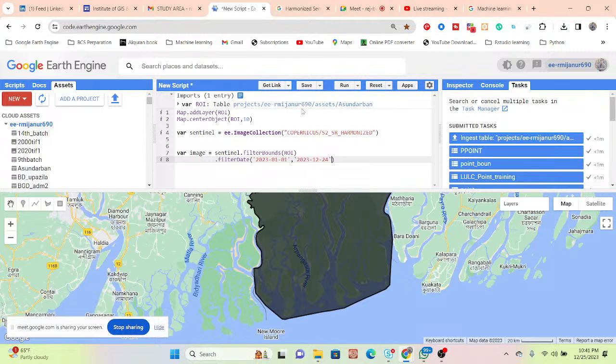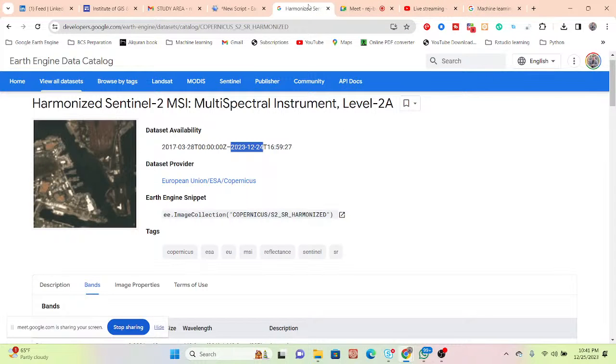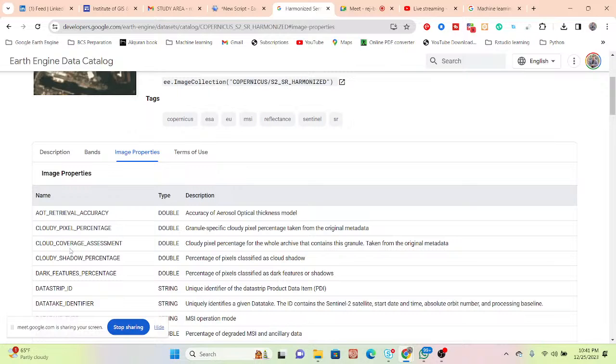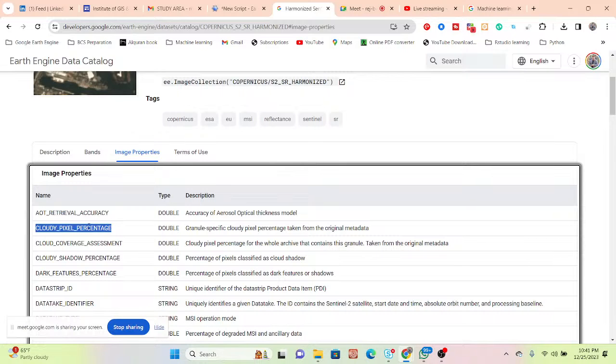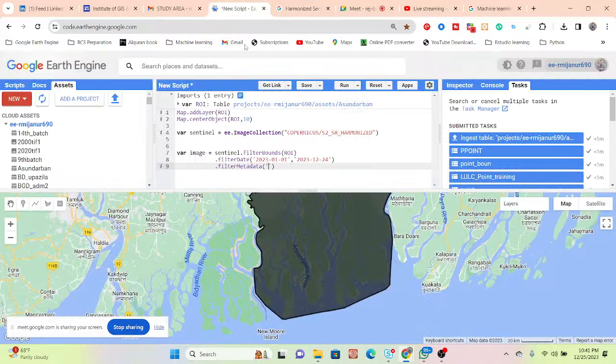Then I choose only those images which have not more than 1% cloud cover. For that, I go to the image properties, where I can easily find the cloud pixel percentage. Simply copy that, paste it, and put less than 1.